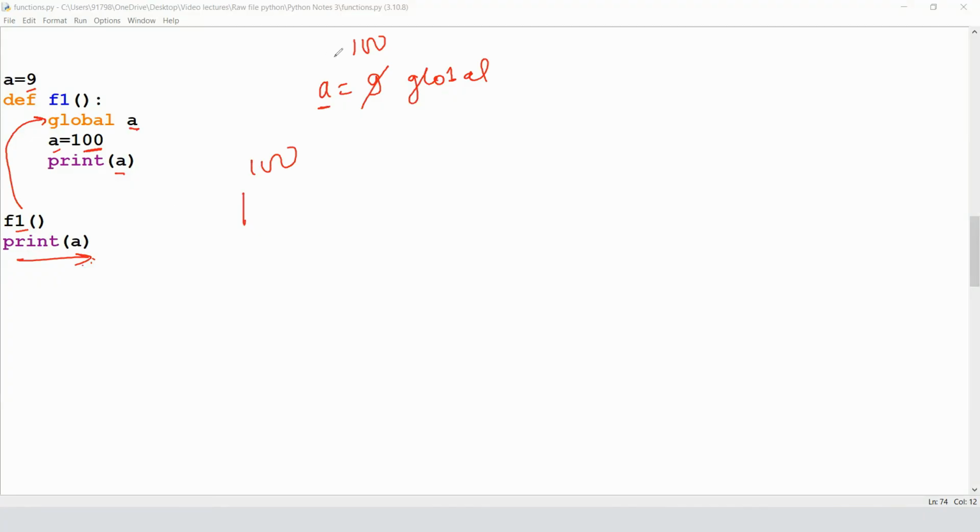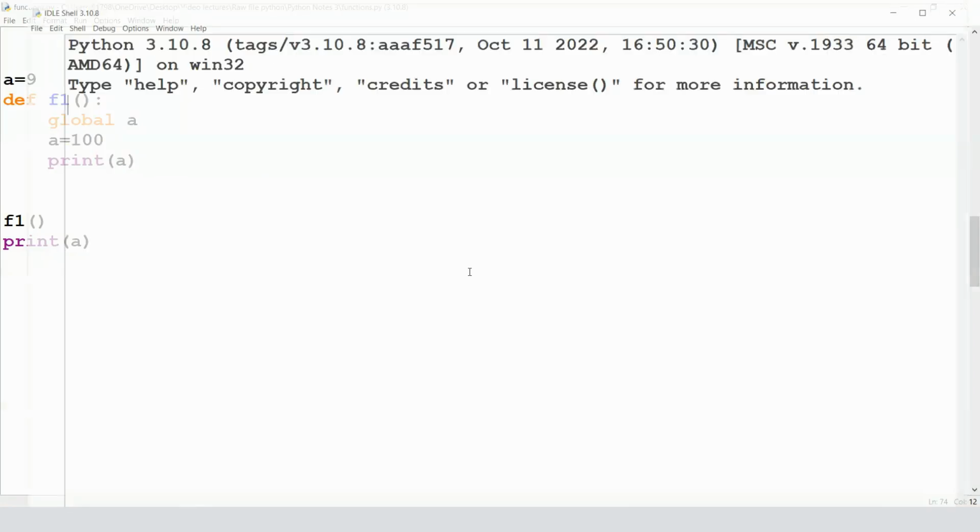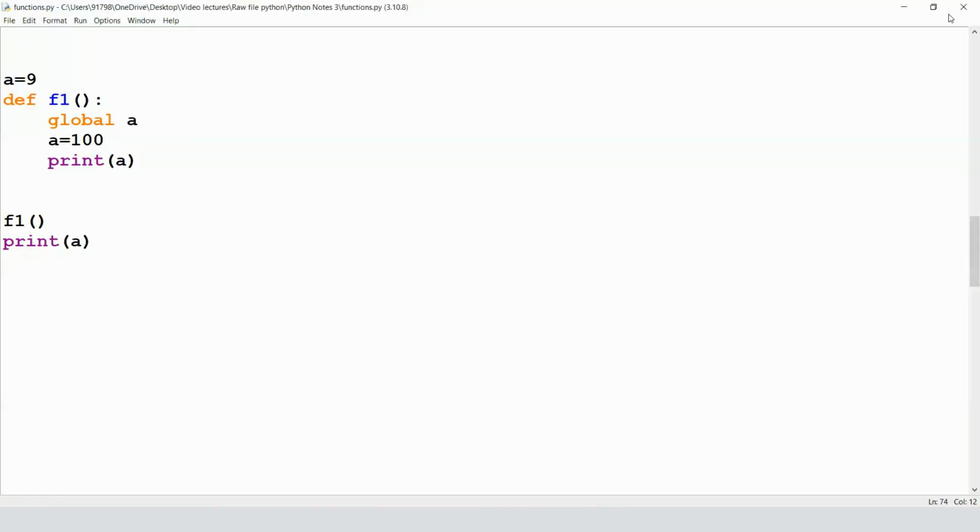Print a. Now the value of a is 100. Now it is not 9 anymore. So 100, cursor is on the next line. Okay. So 100 will be printed two times. You can see the output. So you can convert your local variable into a global one by just using the global keyword.